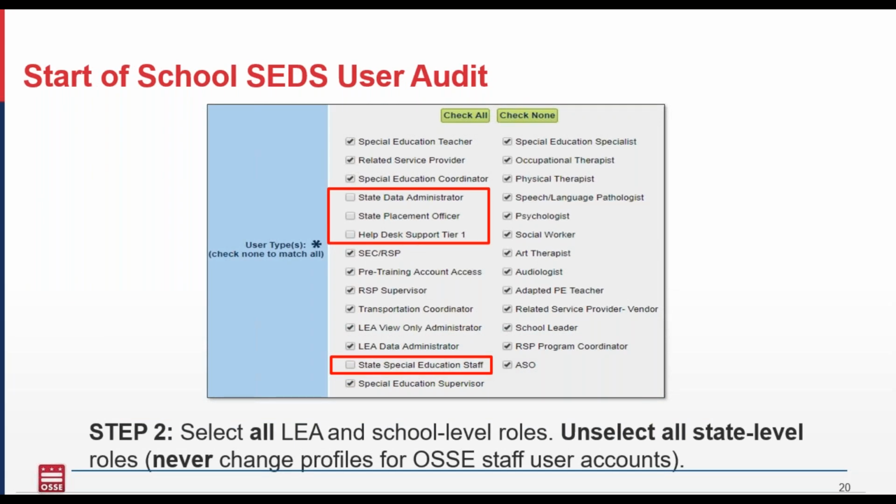as you go through auditing and taking a look at users that are already in the system, we strongly advise you not to modify or change any of the state user accounts. Those are user accounts for OSSE level staff, and that allows us to best assist you when you call for SEDS support or information. So please do not modify any of those accounts that say state administrators or help desk accounts. Any of the other accounts, which are LEA level accounts, you should go through to make sure that those people are still with your LEA and they still require access.